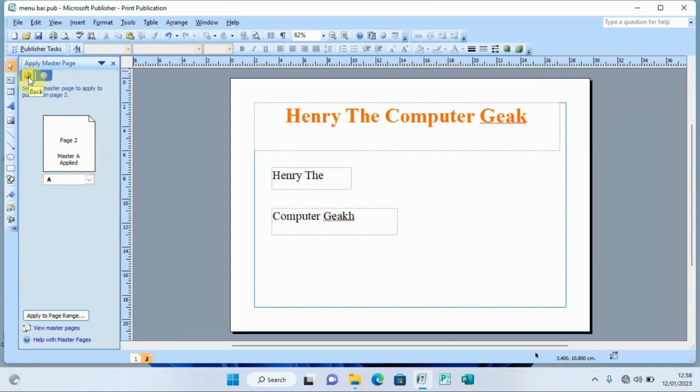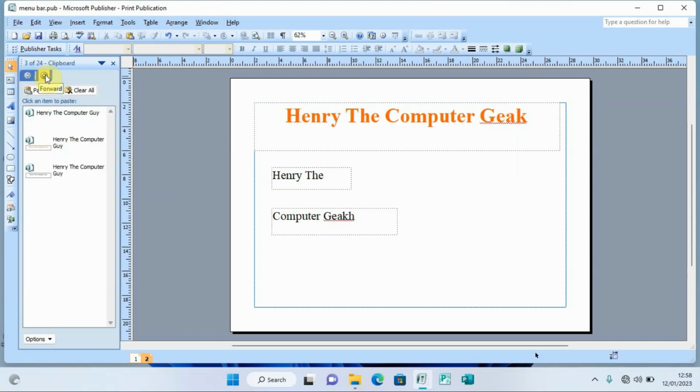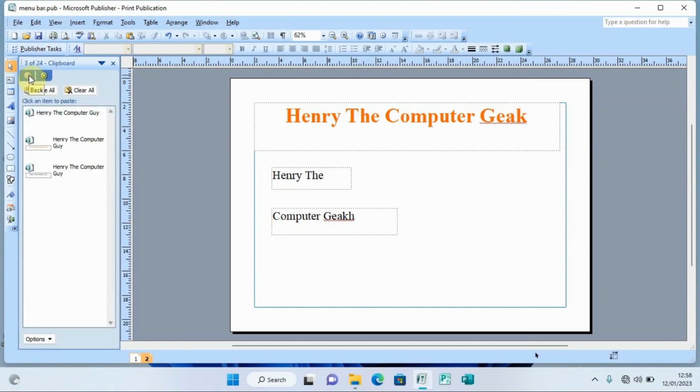And it can as well act as the find and replace because it can help us to navigate through our publication. Everything that we've worked upon is always stored onto our task pane. We can always go through that information, then work with it if we feel we need to revisit it.